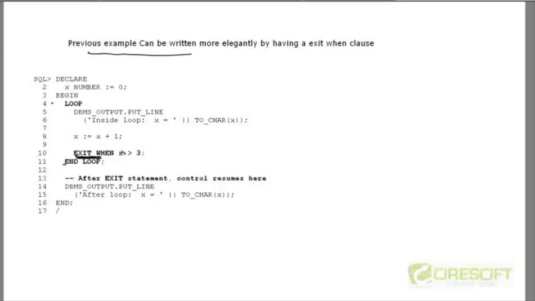So I start the loop, end loop. I'm going to increment the value of x, and I'm saying exit when x is more than 3. The syntax is more like an English-like language, nothing to worry about. No condition, nothing. So exit when x value is more than 3. And after this exit, the control resumes from line number 13.